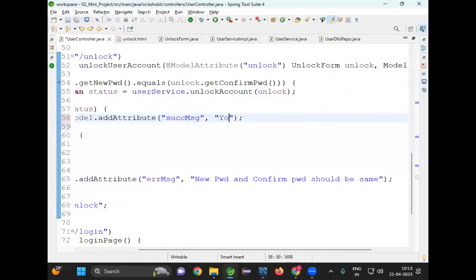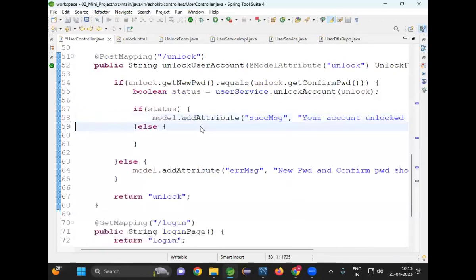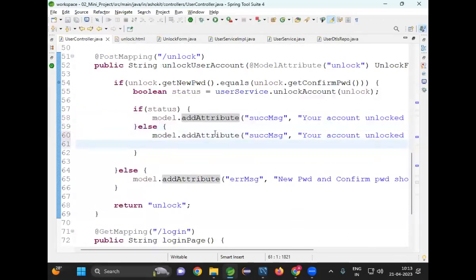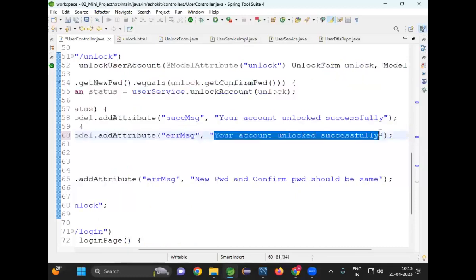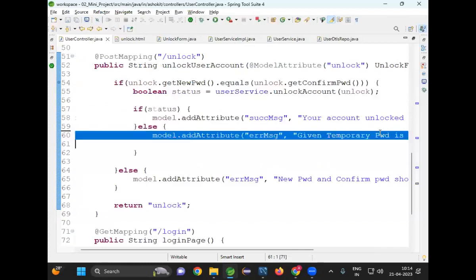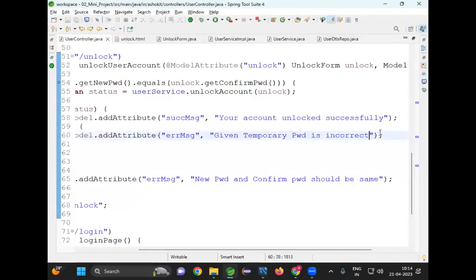Your account unlocked successfully. Okay. Suppose if status is false, then what is the meaning of that? Error message. Enter correct password. Error message. Given temporary password is incorrect. Check your mail. Check your email.